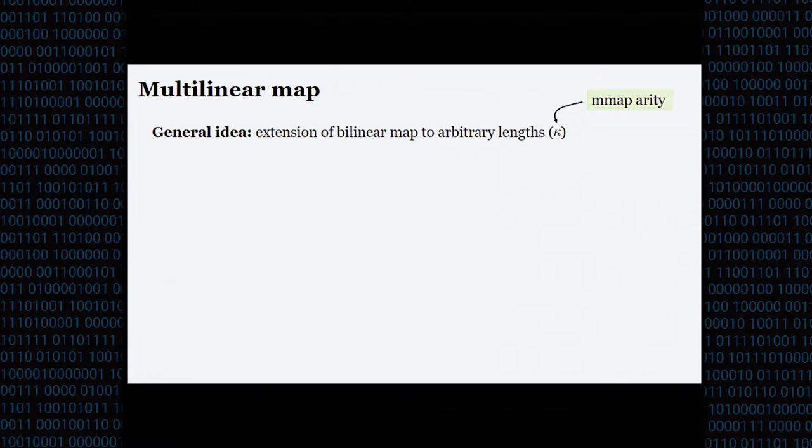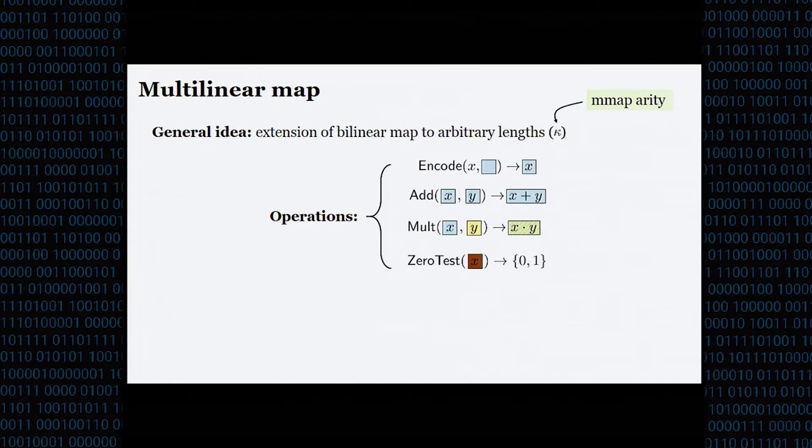Okay, so the general idea of a multilinear map, in a very abstract sense, you can think of it as an extension of bilinear maps to arbitrary lengths. So in more detail, a multilinear map supports four operations: encode, add, mult, and zero test. Encode takes an element and maps it into the multilinear map.